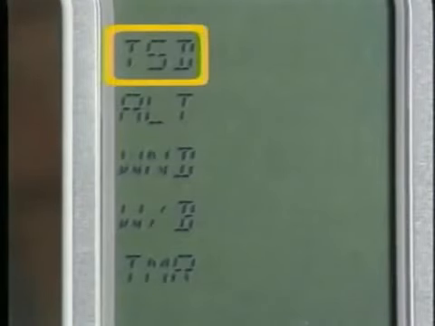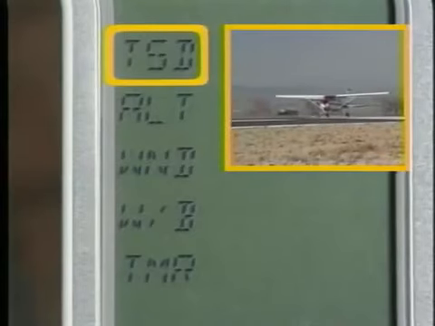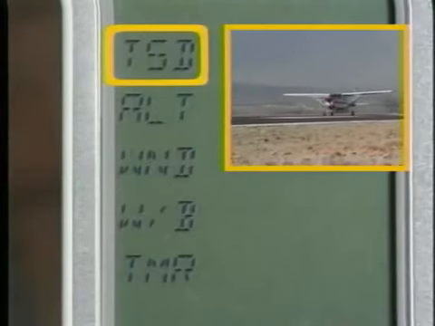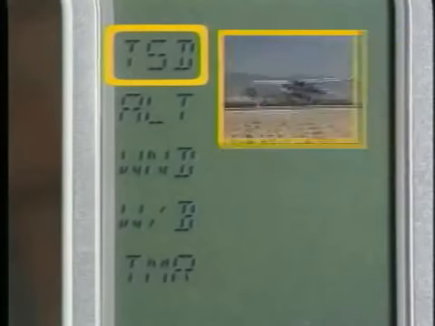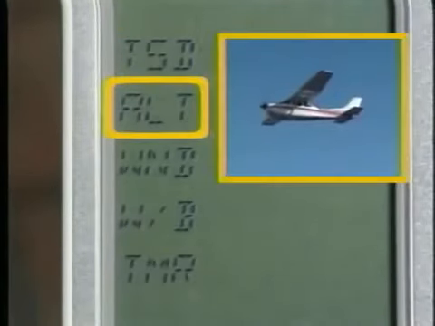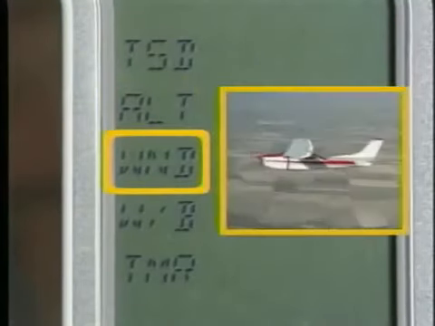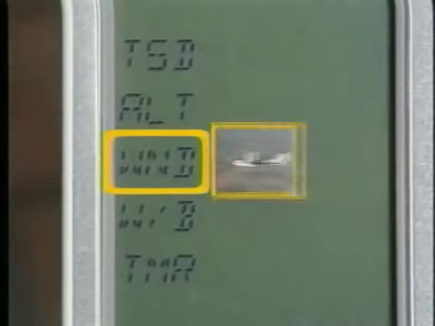The time, speed, distance mode is used for determining, among other things, how far you can go, how long it will take to get there, and how much fuel you will need. The altitude airspeed mode can be used to determine density altitude and true airspeed. The wind mode is used to find your heading and ground speed.